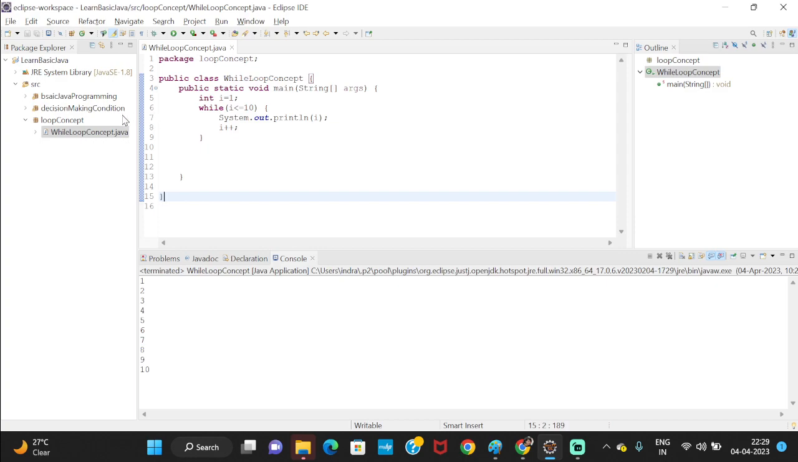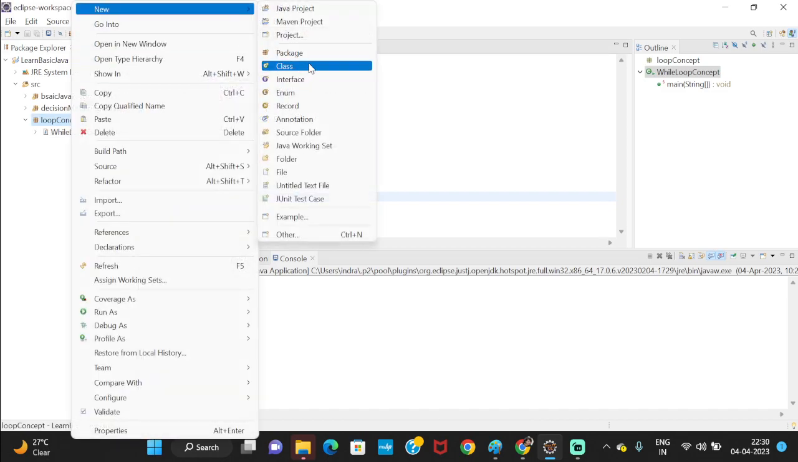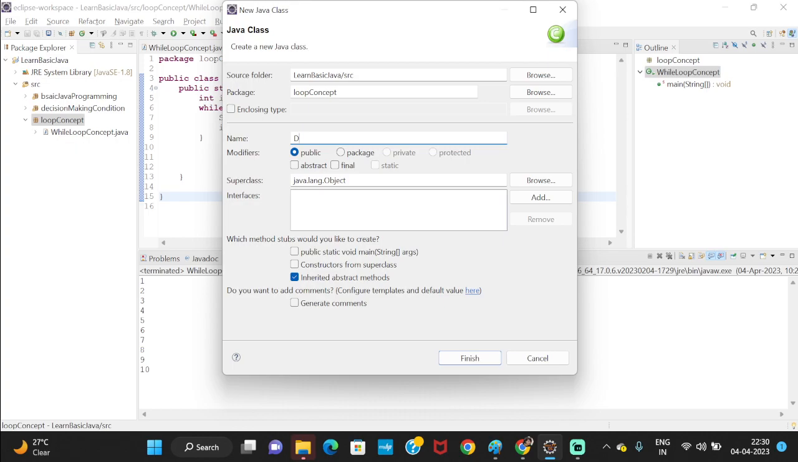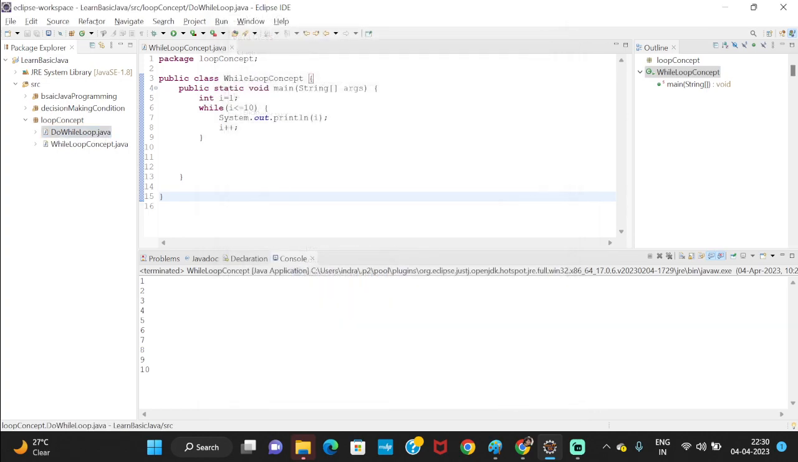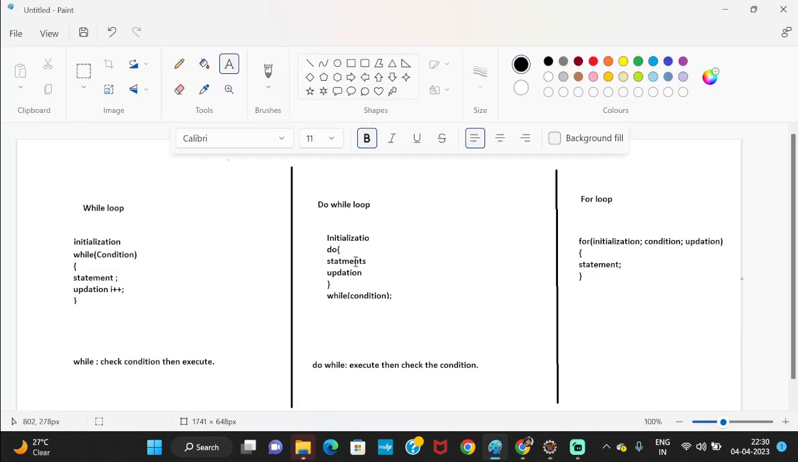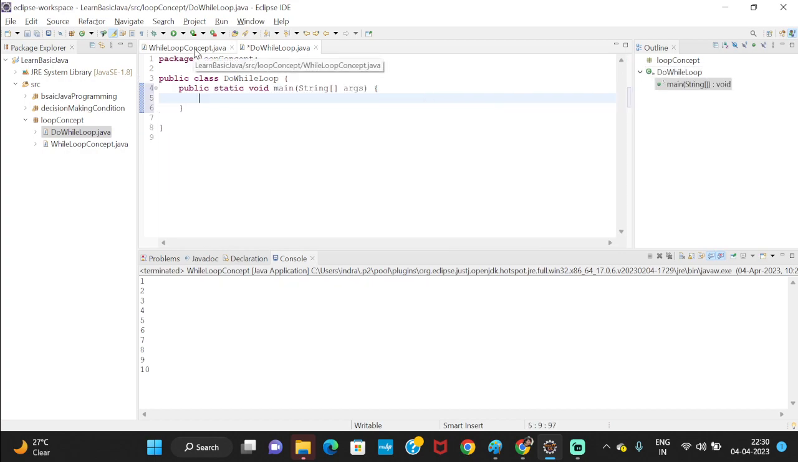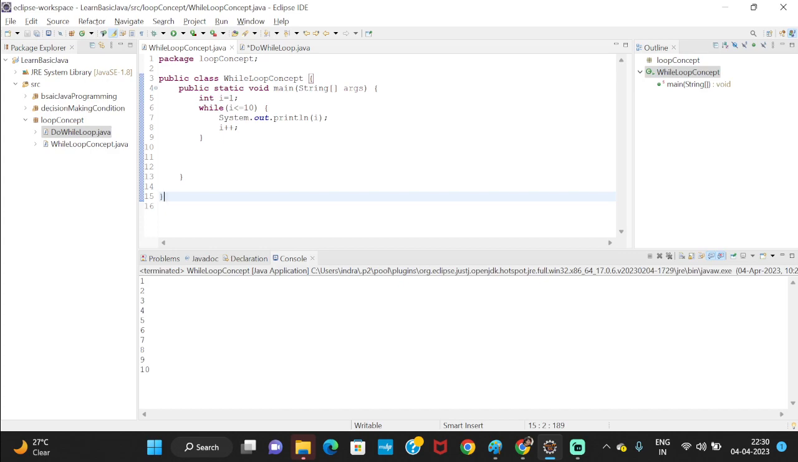Now we can check the do while loop condition. In the do while loop, it will execute first and then it will check the condition. First we will make a main method, and let me first explain how this while condition is working.